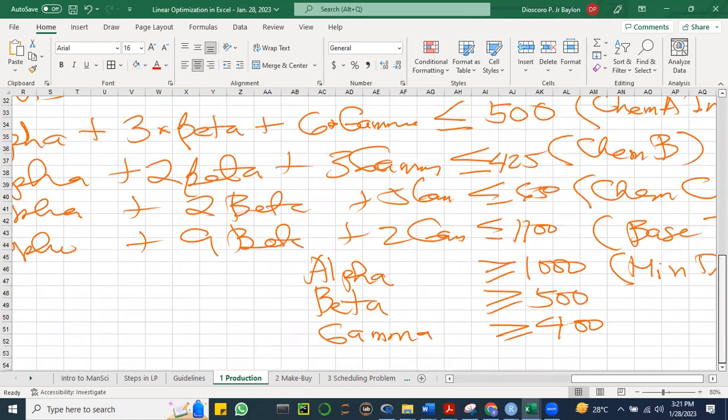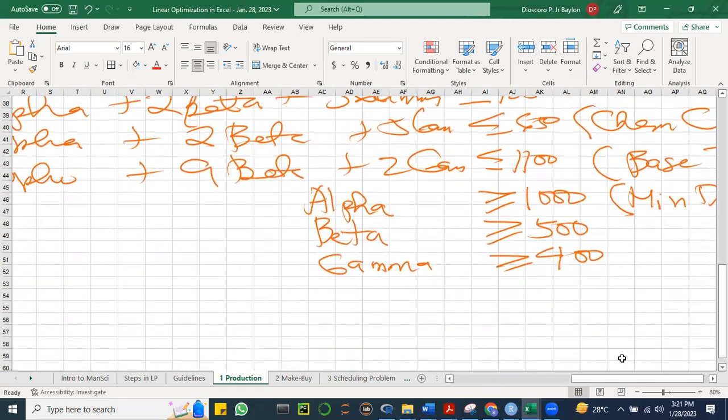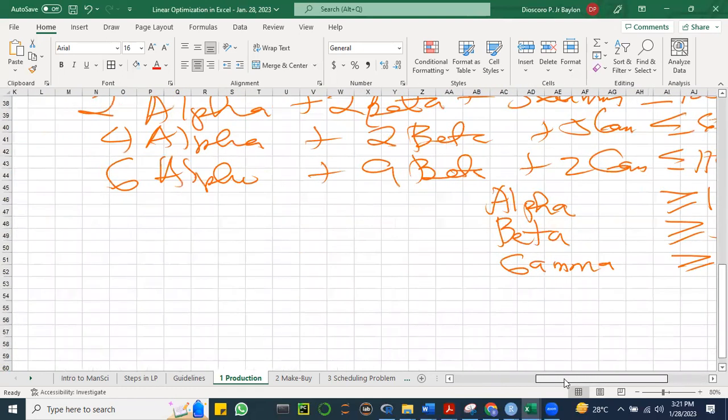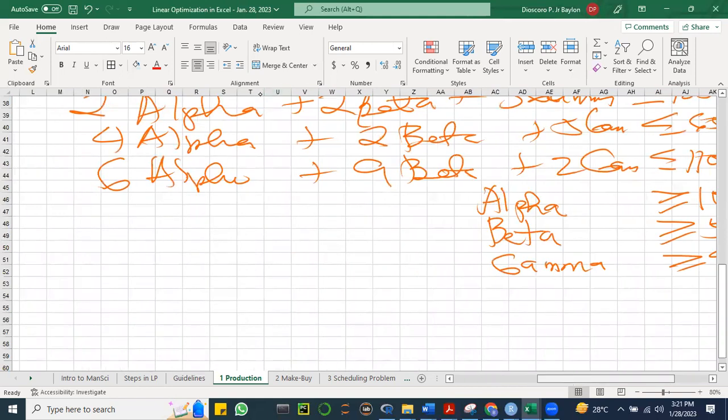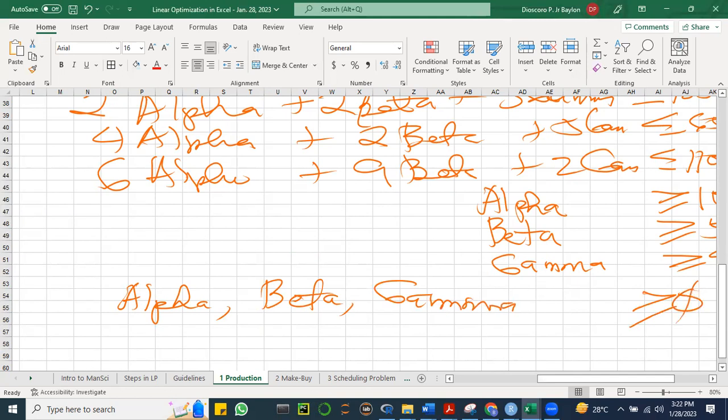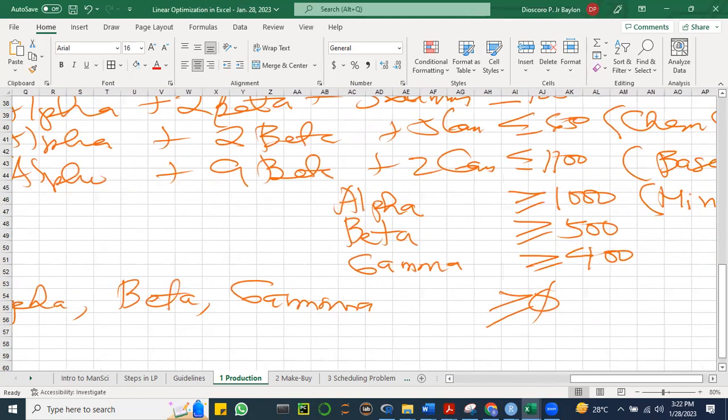Erwin mentioned non-negativity. So that was what I was pointing out. Non-negativity is also a very important constraint. So let's put here alpha, beta, and gamma. We can put them all together as one because they have the same constraint, greater than or equal to 0. And if there's a need to make them integers, we put greater than or equal to 0 and integer.